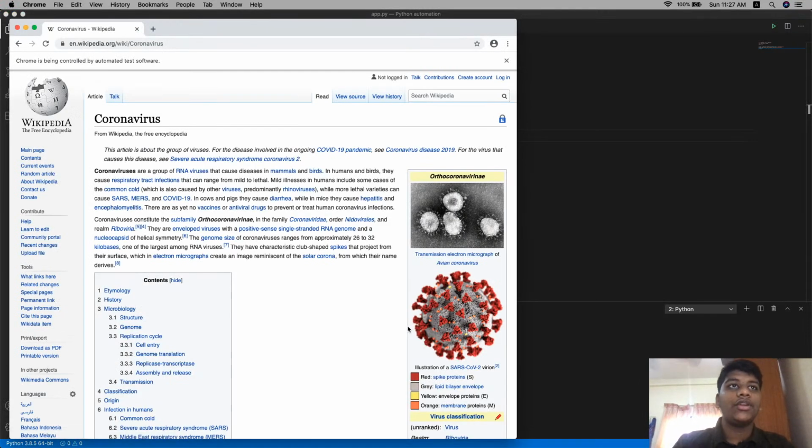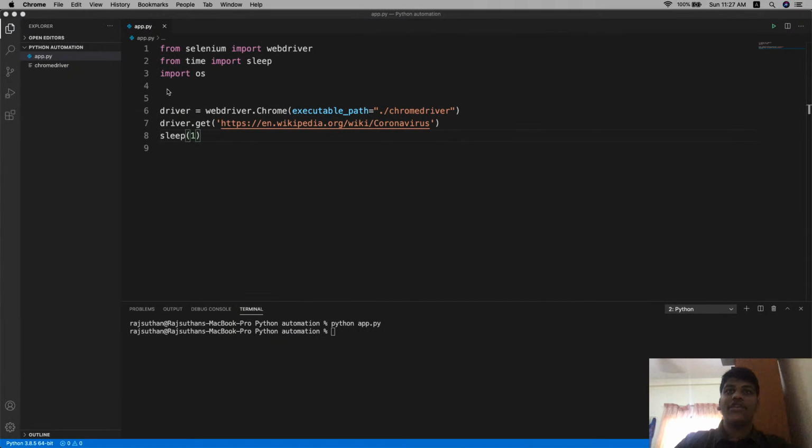Google Chrome is automatically opening, and now we have the coronavirus page. We just opened Google Chrome automatically. That's it. Congratulations if you have completed it. If you are a web automation beginner, it's really awesome that you have done that. It's just a simple idea I wanted to give of how this works, and as we move forward, we can do a couple more things.